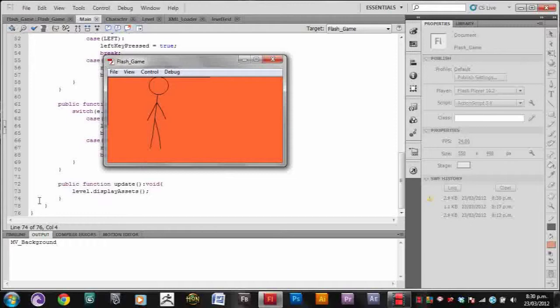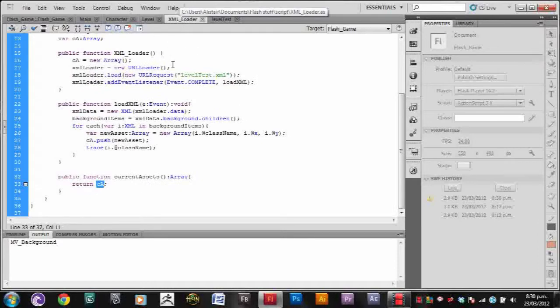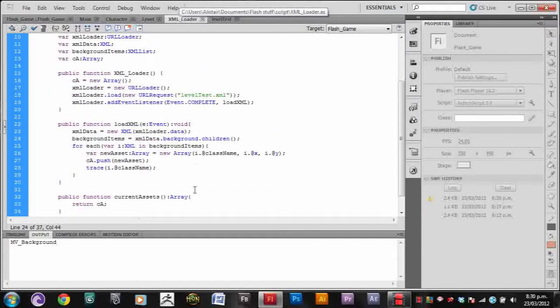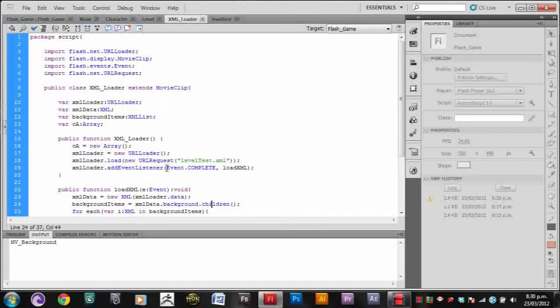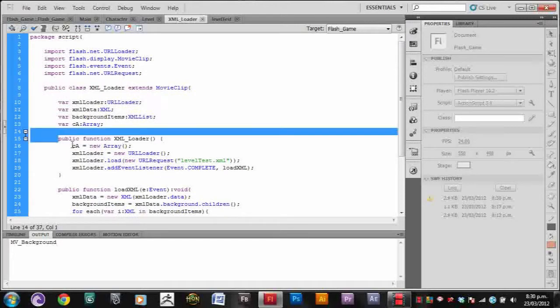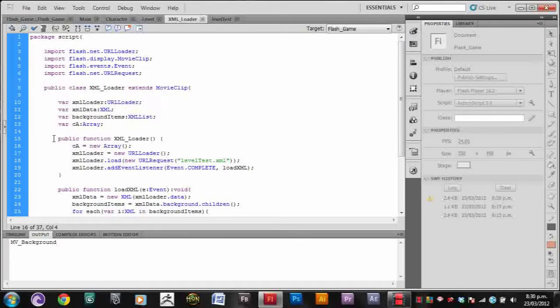If you didn't understand everything in this tutorial, don't worry. Most of it's pretty difficult to get your head around, but my advice would be just to go find other tutorials on an XML loader and have a look at how they work, because they're pretty useful in your game development process. So in this tutorial, you learned how to use an XML loader to import a background.